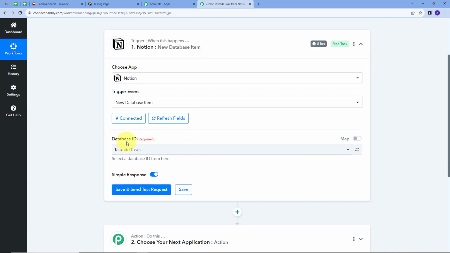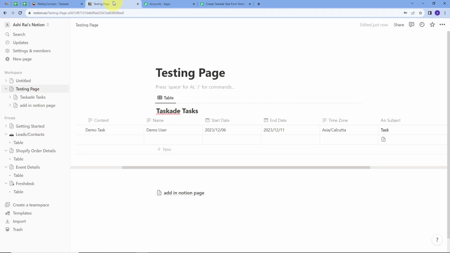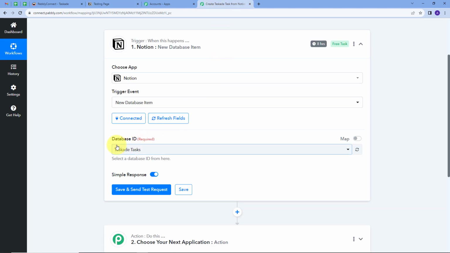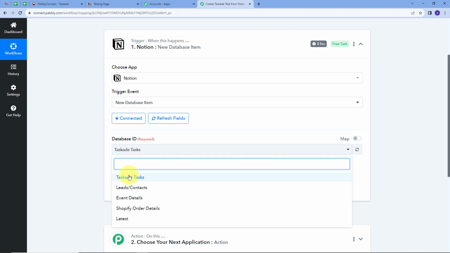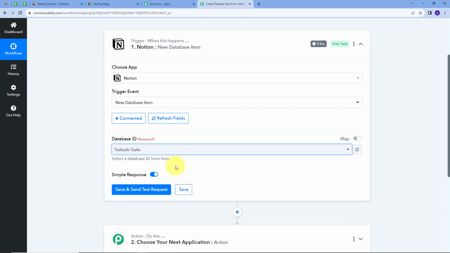Now I have to give a database ID. Now for this, let's go to Notion. And here in the workspace, we are using this testing page. In this testing page, we are working on Taskade task table. So I'm going to map these details in Pabbly Connect. And in my database ID, I will select this Taskade tasks. So I mapped these details.